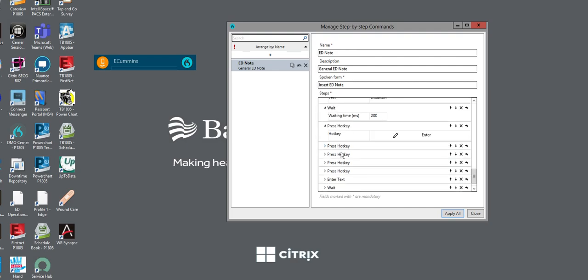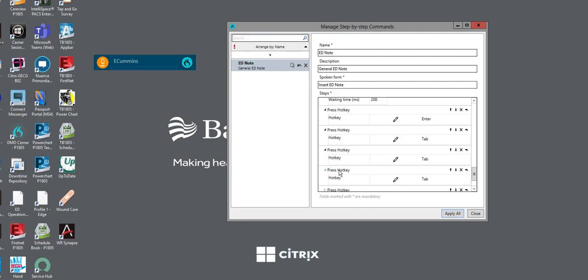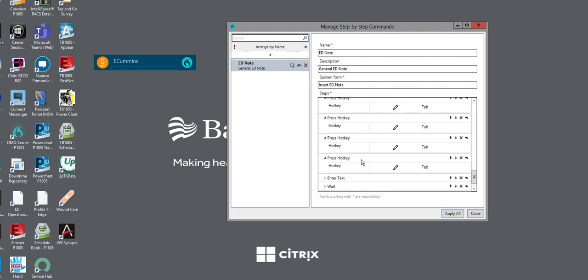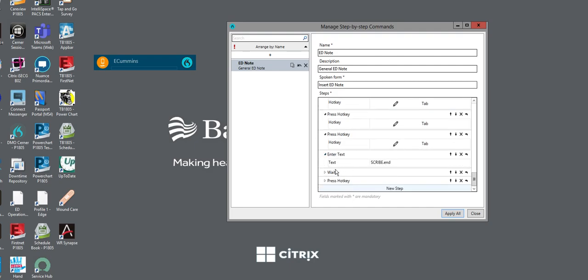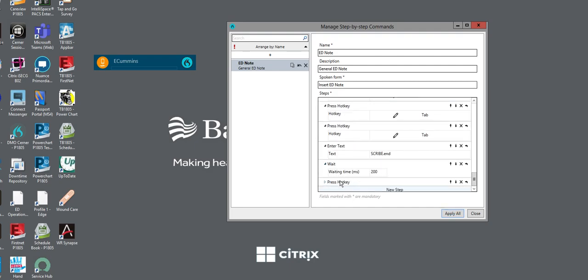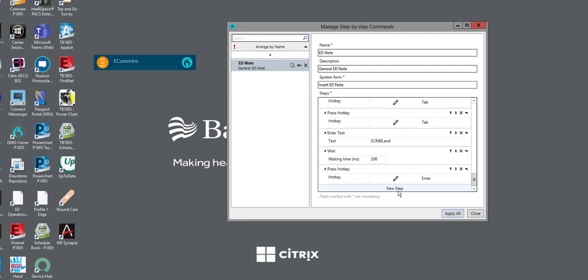And then now you want to tab all the way down to the attestation section to drop the scribe documentation. So that's 4 tabs, 1, 2, 3, 4 tabs. And then you enter the text scribe.end. Again, wait 200 milliseconds, and then again press enter. And that is it. Okay, so that's how you do it.